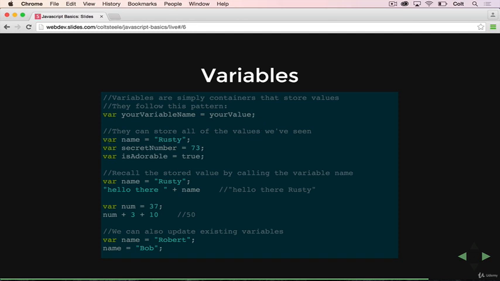So here's 3 examples of variables. The first one, var name. So I'm calling this container name, and I'm setting it equal to the string Rusty. The next one, I'm creating a variable called secret number, and I'm setting it equal to the number 73. And the last one, I'm making a variable is adorable, and I'm setting it equal to be true, the Boolean value. So let me show you how this works.